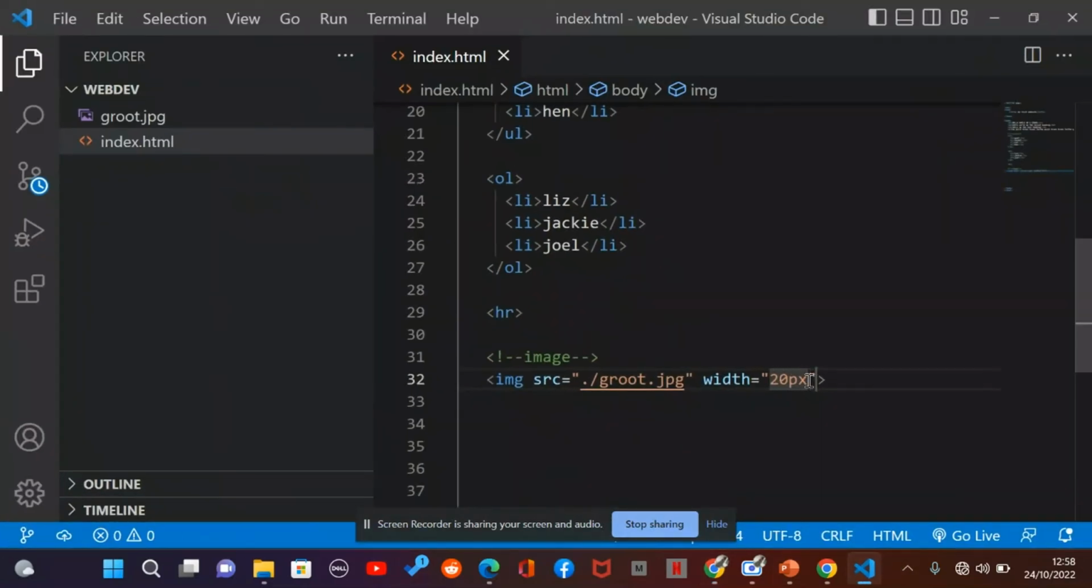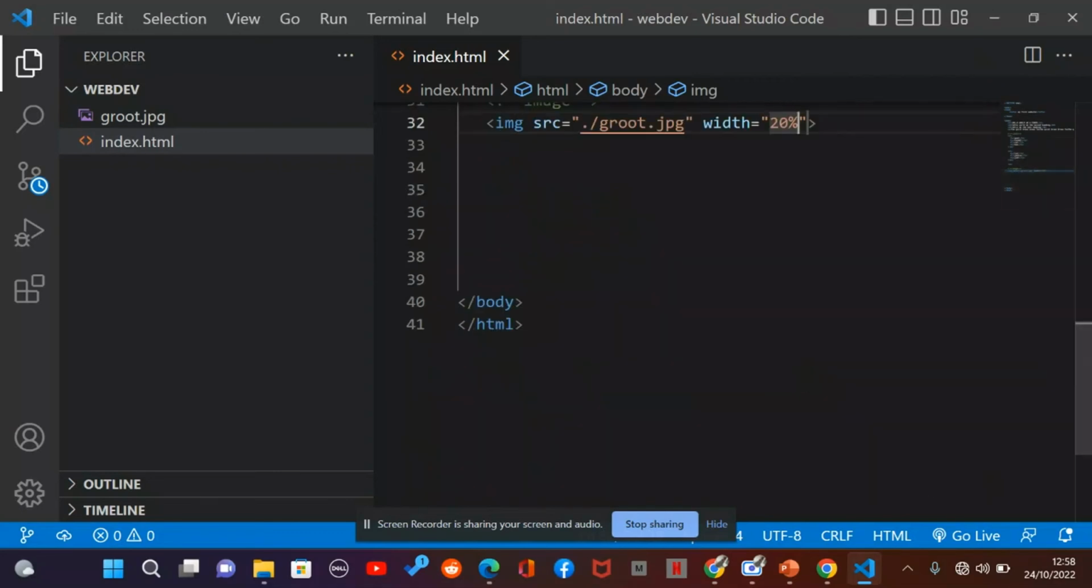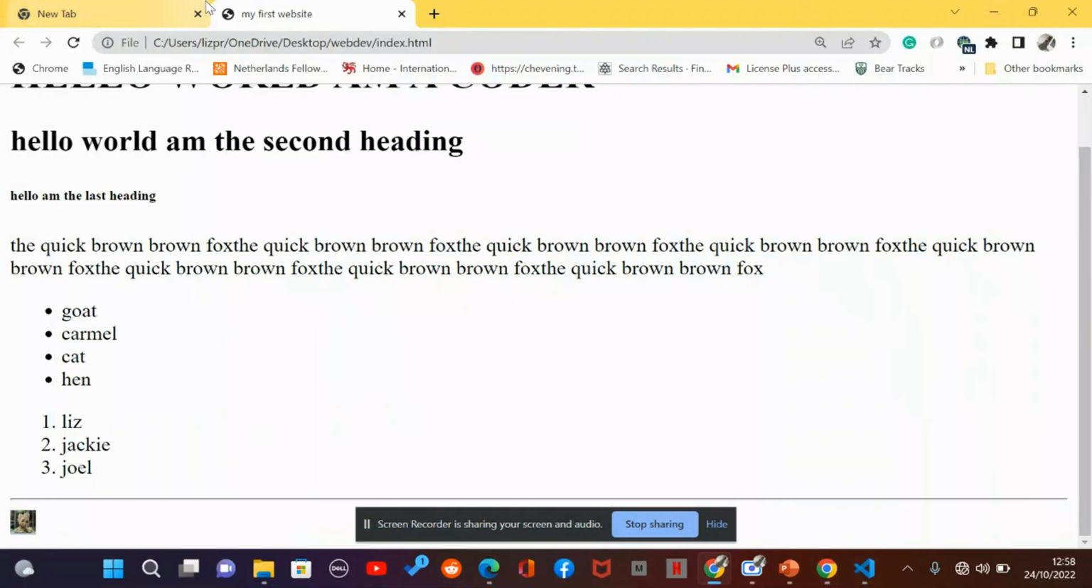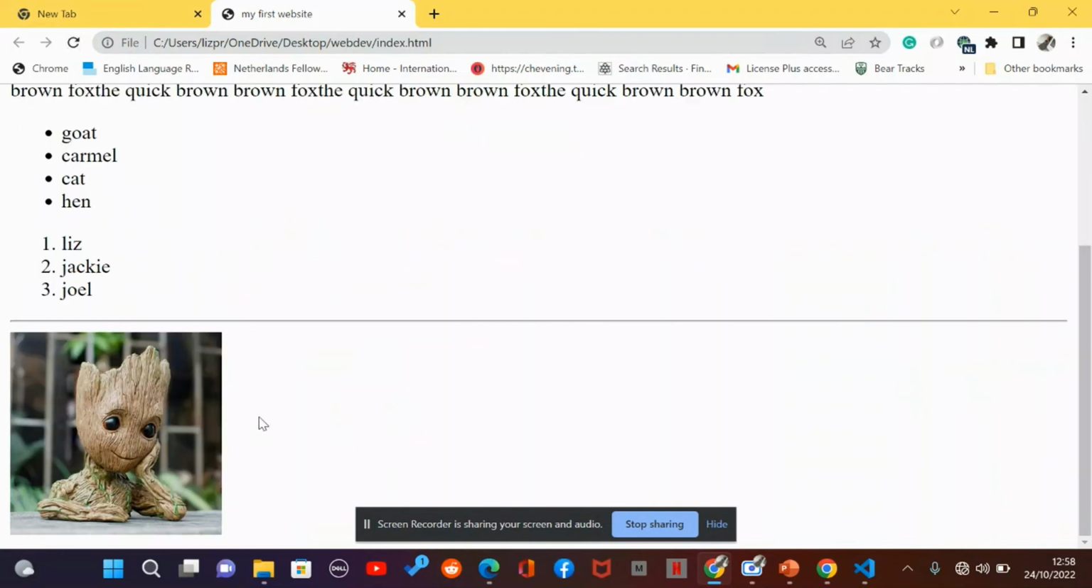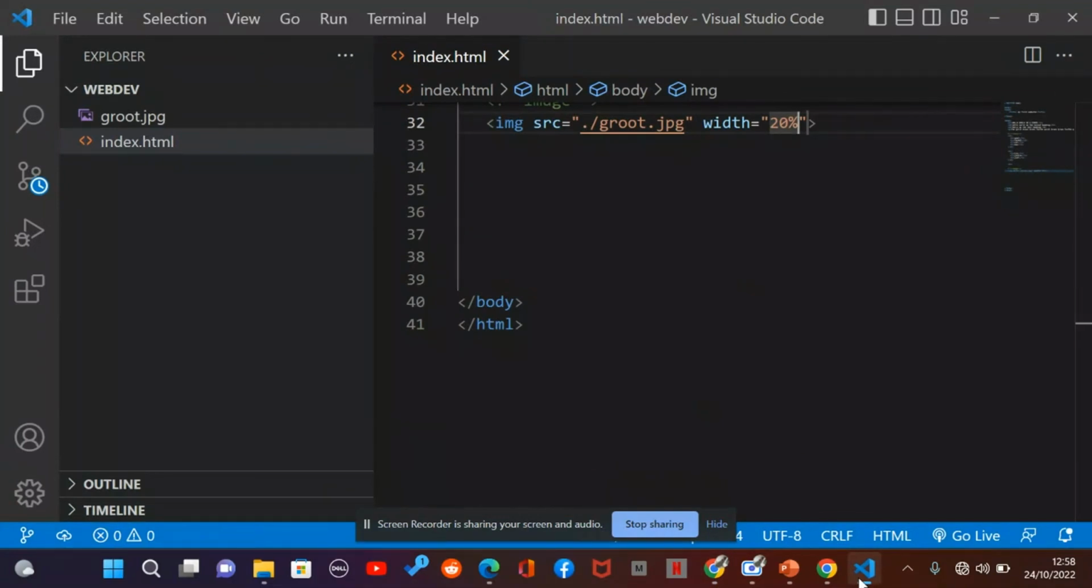Sometimes you find we're using something like percentages. Let's look at the percentage. What about 20%? What does 20% mean? So you see 20% is bigger than 20 pixels. 20% is going to look at how big the image is, so I should decrease the image to 20% of that image. As for 20 pixels, it's going to cut it to 20 pixels only.